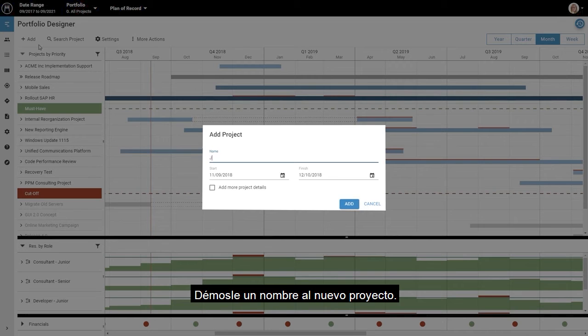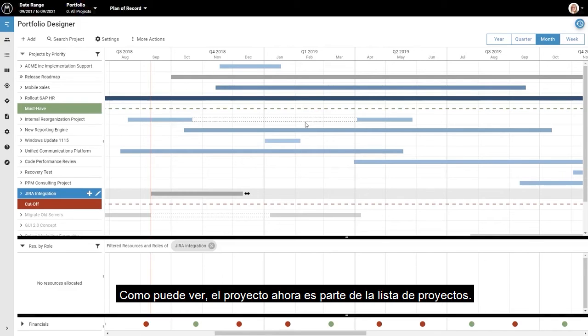Let's give the new project a name, and then click on Add. As you can see, the project is now part of the project list. In our example, Mike would like Danielle to manage the project.